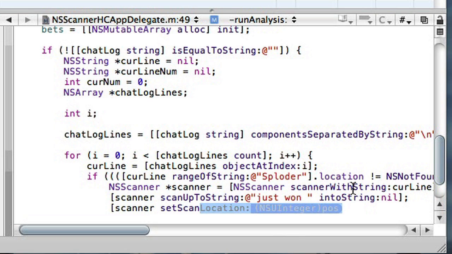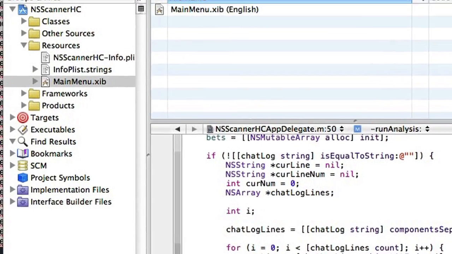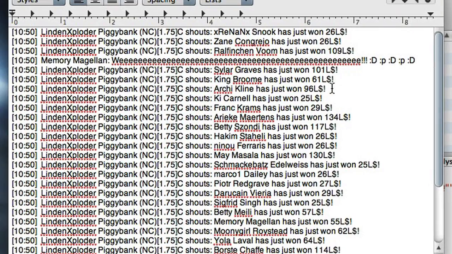So set scan location, and it wants an integer, which we will give it by doing NSScanner scan location, which will return its current location, and add 9 to that because we want to move it ahead 9 characters. So like 1, 2, 3, 4, 5, 6, 7, 8, 9. And that'll put it just at the end after the space, after 1. So we'll close that up there. So now our read cursor is right there, right before the number.